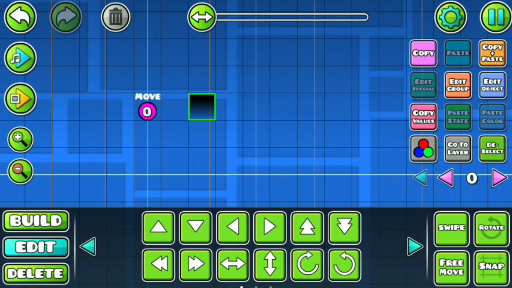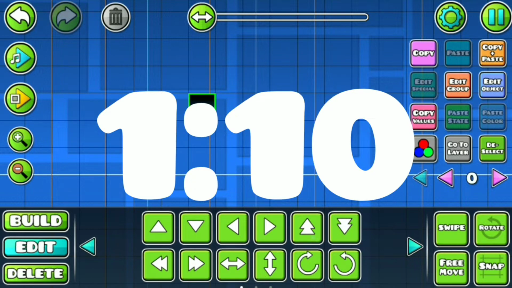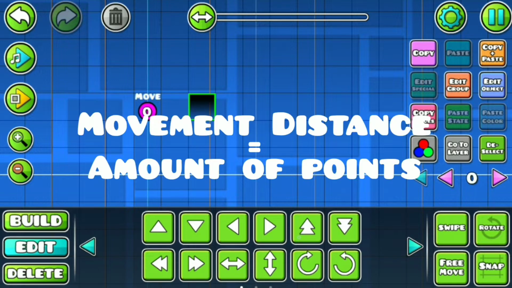For example, let's say that we want to move a block up the grid by 1. This would be equal to moving it up 10 points. Following this ratio, 2 blocks would be 20 points, 3 would be 30, etc. It's a 1 to 10 ratio. Basically, this is how you input the values in these boxes. The amount of points. This is how the distance for the movement is set for the command to work.